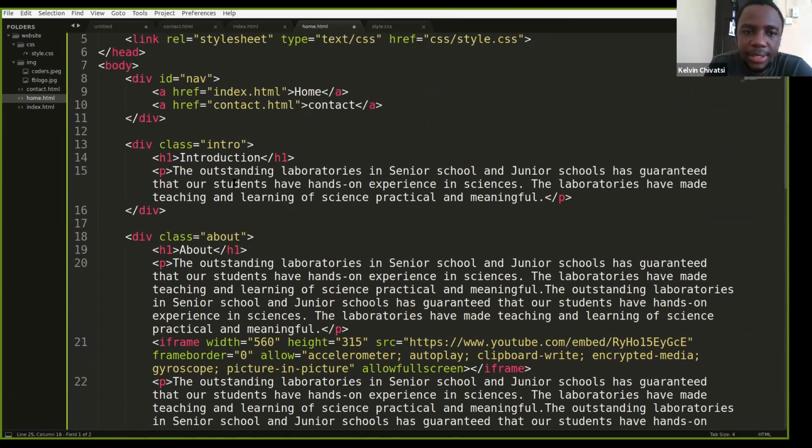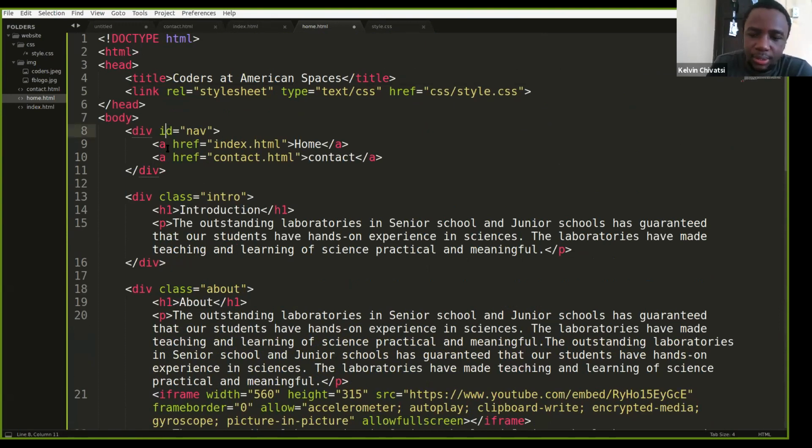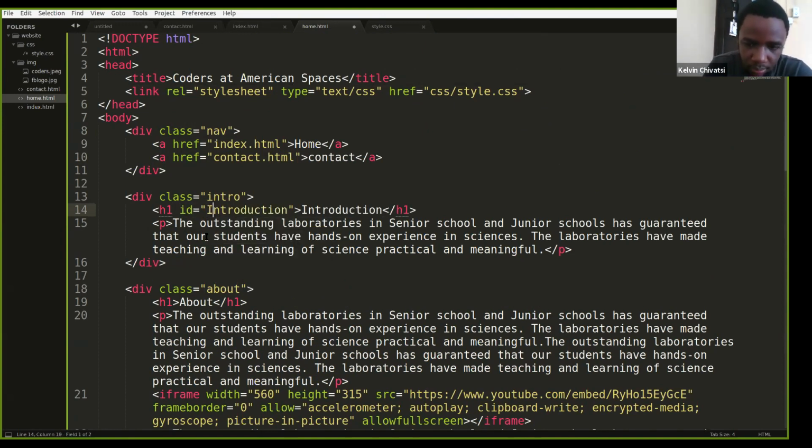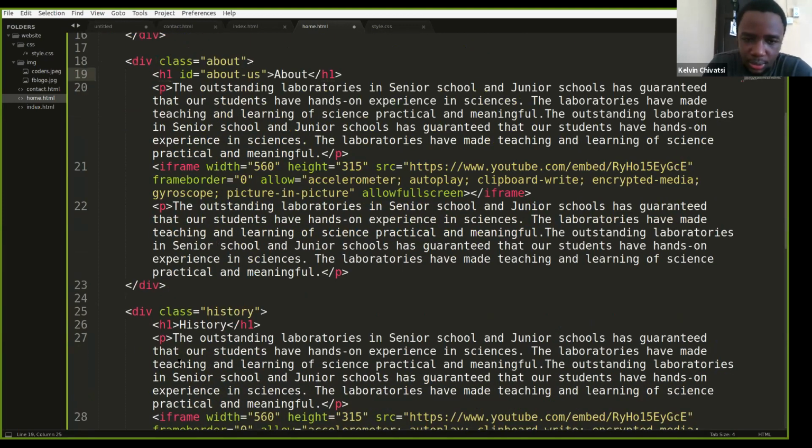Now, we said IDs are used for specific HTML elements. So for instance, in this heading, the introduction, we can give this an ID of intro, or introduction. Same for this one, we can call this about us. And for this one, we can give it an ID of our history, like that, okay?